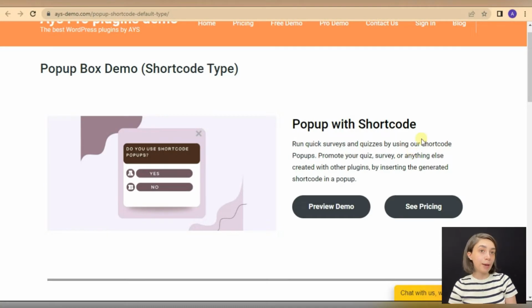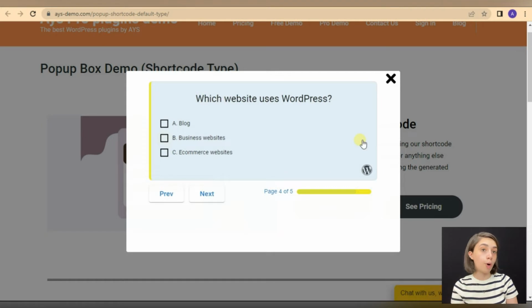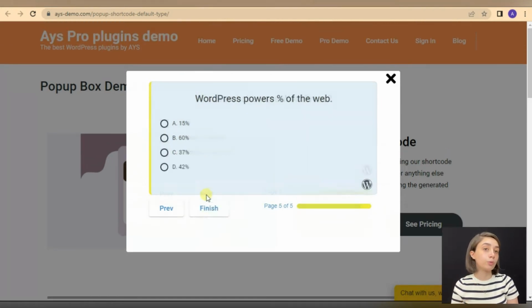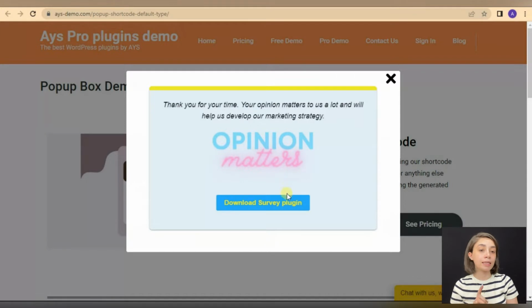Alright, so the first type is our Upsell Popups, which in Popup Box is created via the shortcode type. The Upsell Popups are those which can include a quick survey form or a product recommendation quiz, however you want it to be. And let's now quickly see how to get the result and how to create a pop-up like that.